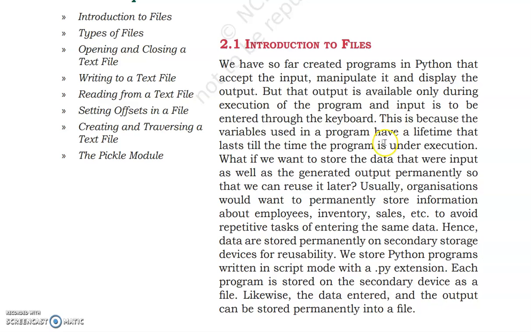output. Now that output is also temporary. As soon as we close the window or we close the software of the compiler, that output disappears. Okay, it's temporary, it disappears. And this happens because the variables used in a program have a lifetime that lasts till the program is under execution. Okay, that is the lifetime of the variables.